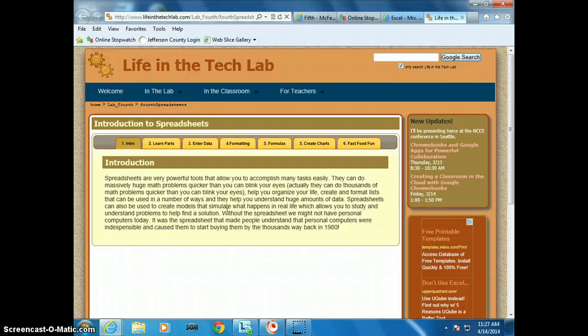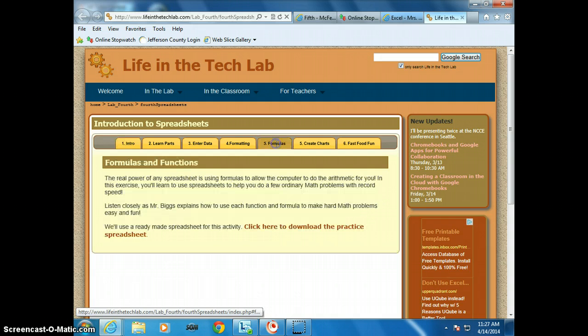Hello, today we are going to continue to work on doing the mathematical formulas in our spreadsheet program, Excel. You will have clicked on the McFerrin link and this will be the website that comes up. You will click where it says formulas, and then it tells you that using formulas to allow the computer to do the math for you is the power of the program.